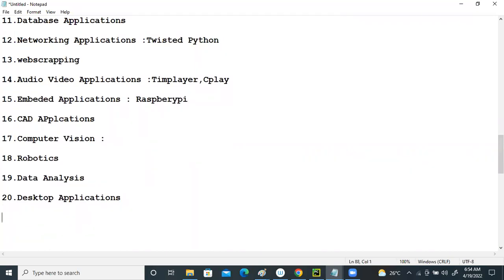I'll take five to ten minutes more. And who is using Python today? Who are using Python today, and what are the topmost applications built using Python?